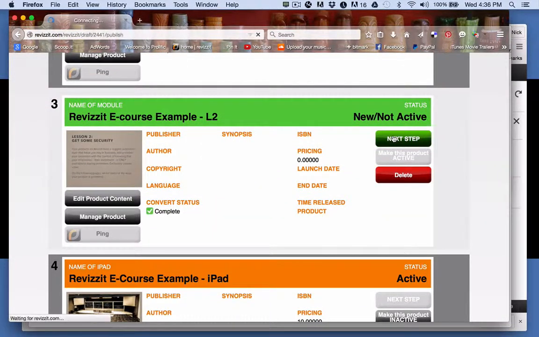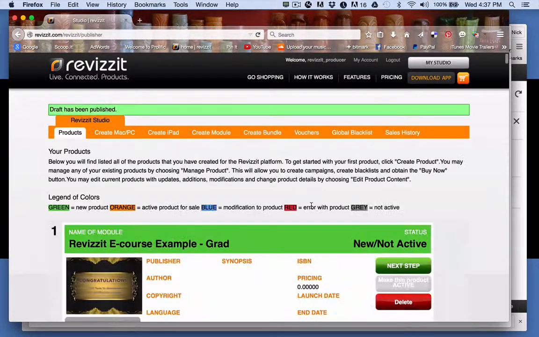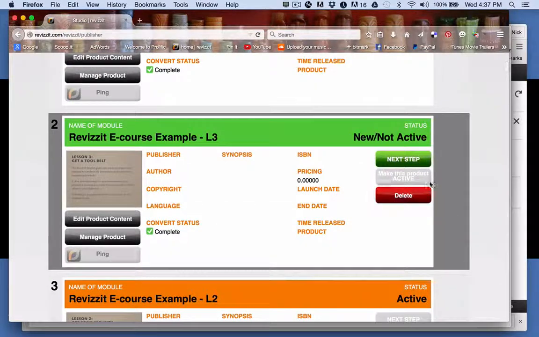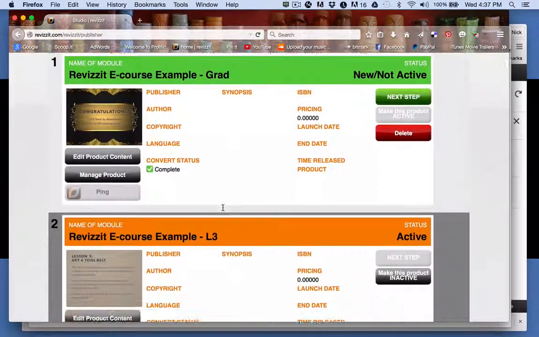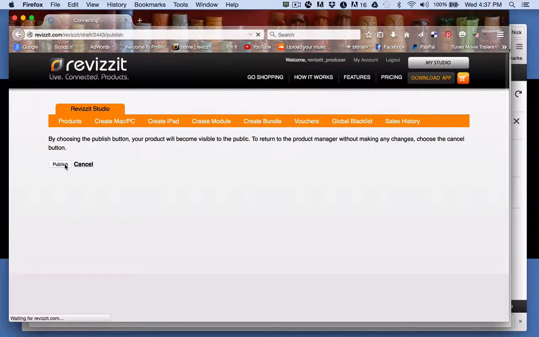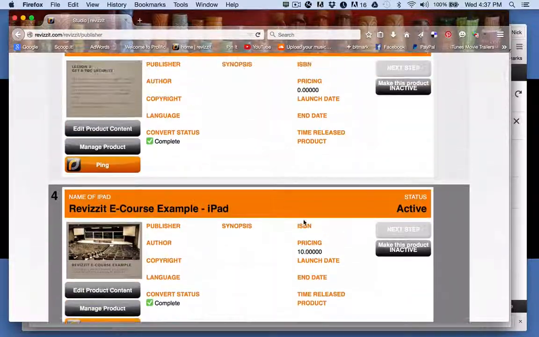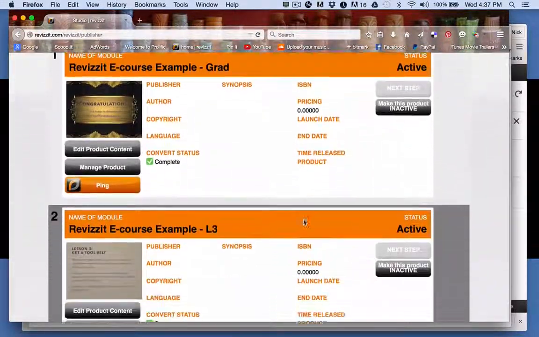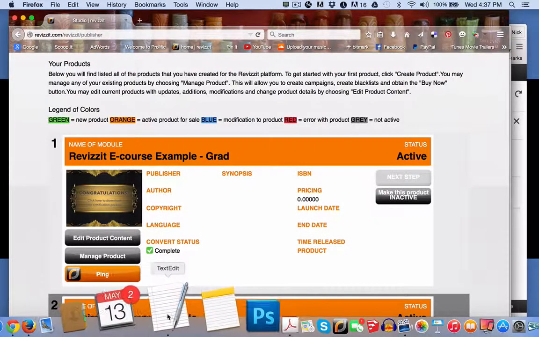So I'm going to go ahead and publish module level 2. Publish that. I'm going to publish level 3. Next step. Publish. And finally, I'm going to publish the graduate. Great. So now our entire course is basically published and almost ready to go. But we have to hook up a few things. So they're not connected yet. So that's going to be, I'm pretty sure that's going to be our next step.